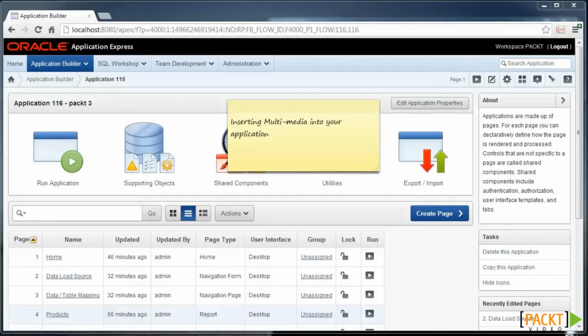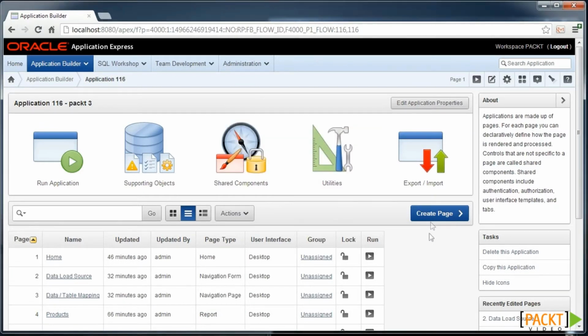Inserting multimedia into your application. In today's world, multimedia is an integral part of the internet experience. With a few steps, we can extend our application by embedding video content in the web page loaded from the database. First of all, we need to create a form and report combination to manage our blobs table.